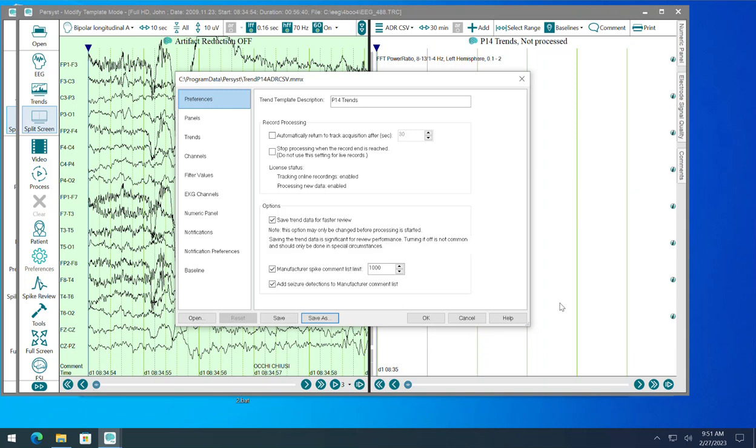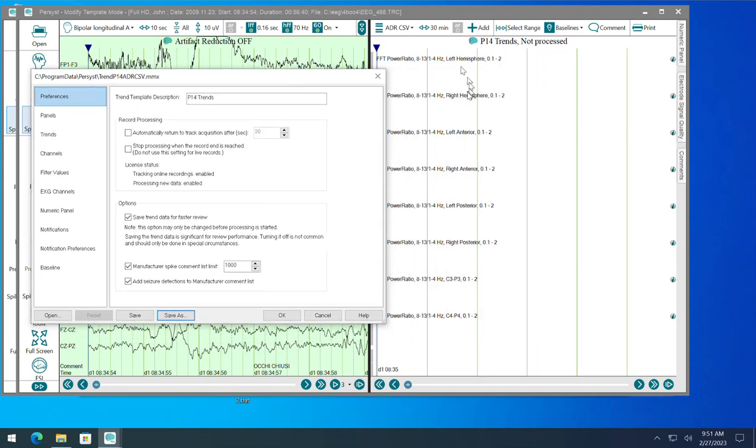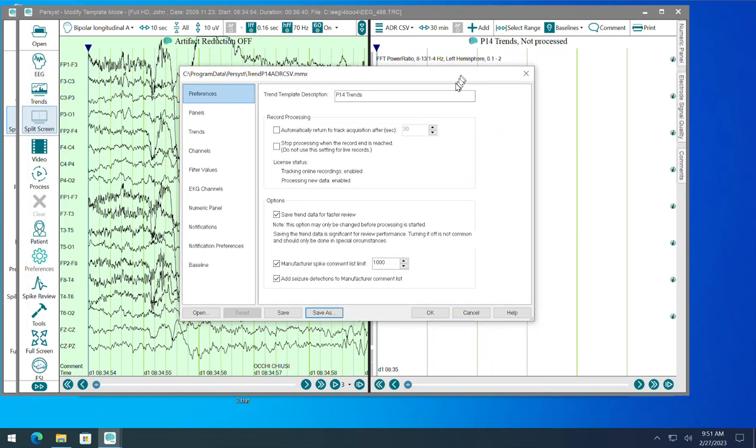In this case, since we're just doing alpha delta ratios, we'll get single values, and they'll be ordered by left and right hemisphere, and then left and right, anterior, posterior, and then these two channels. So we'll end up with this number of trends, and it'll be incremented by 8 seconds per row, as we'll see here shortly. So I've got this new trend panel.